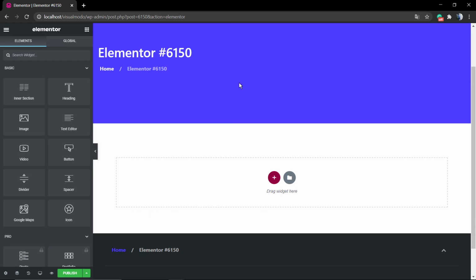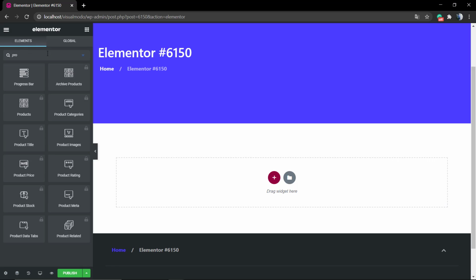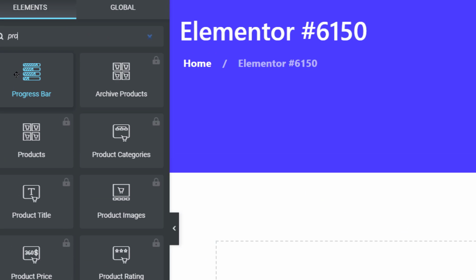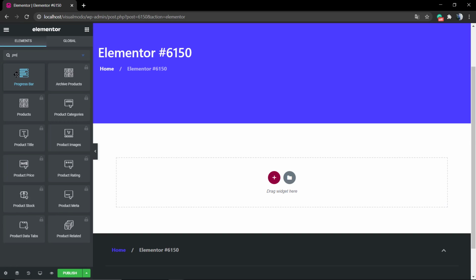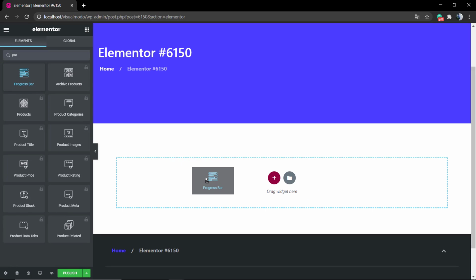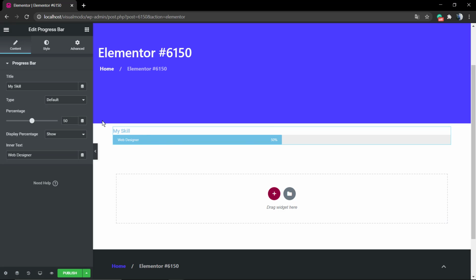So go to your page, add new, click on the blue button to open the Elementor front end editor, and in your left sidebar of widgets you can type pro. As soon as you do that, you can click on the very first element that appears in the sidebar, called progress bar. By default, it automatically applies and styles an element with 50% on the skills and with some example text. In this case it is my skill, web developer.